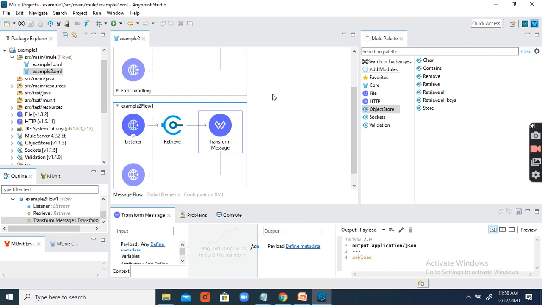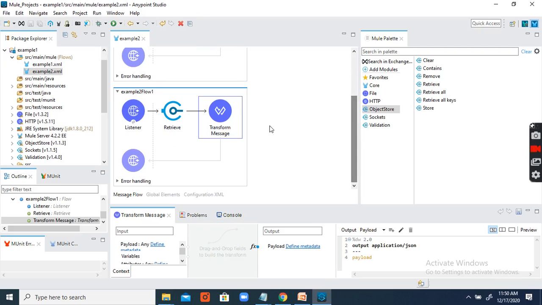Whatever value we stored in the object store component, we have retrieved in another flow. So like this, you can use the object store component for storing and retrieving purposes, just like a caching mechanism. This is how you can use the object store components.